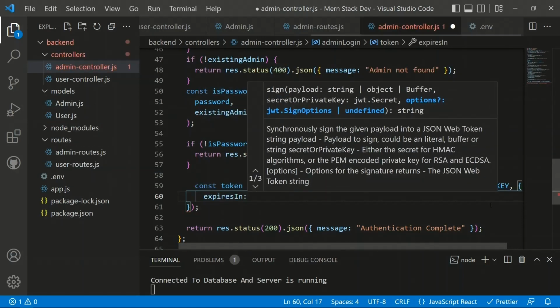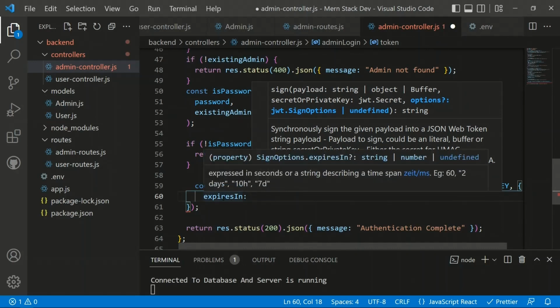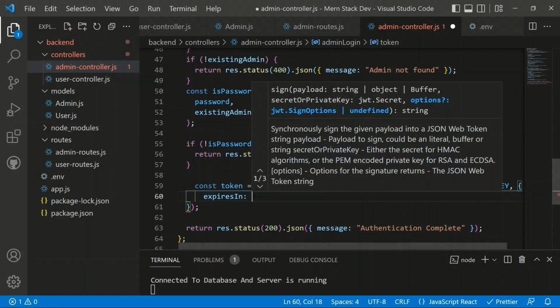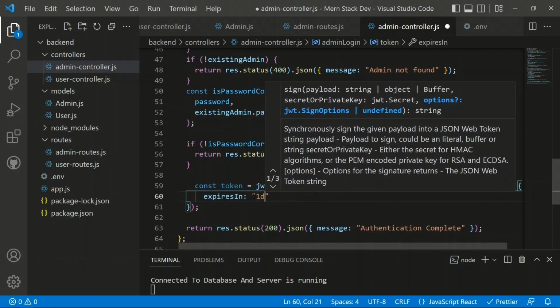The expiresIn property defines after how much time span the token should expire. So we can have 60 as the number of seconds, we can have 2 days, 10 hours, or 7 days. So here we can use any number of hours. If you just provide a number, then it will be counted in milliseconds. So there you can have 1 day or anything, like I will define here 1 day. So we can have 1d.